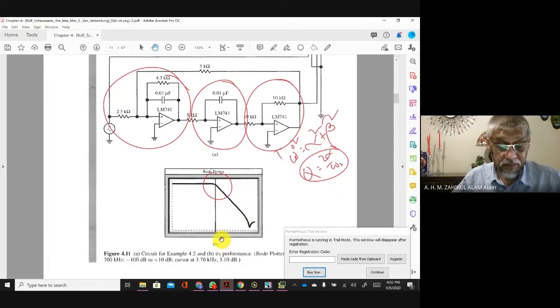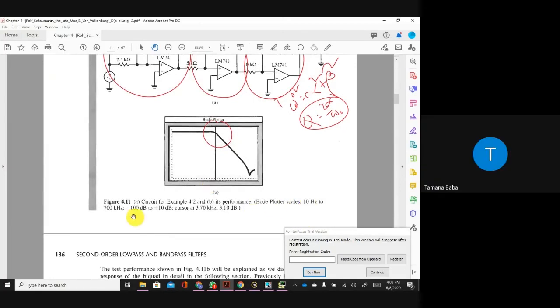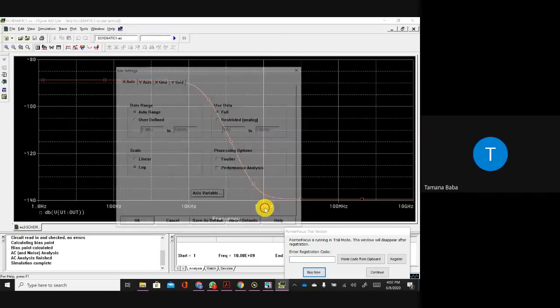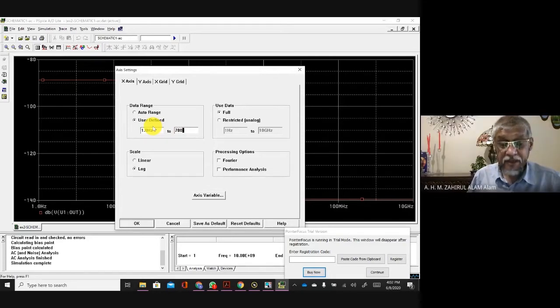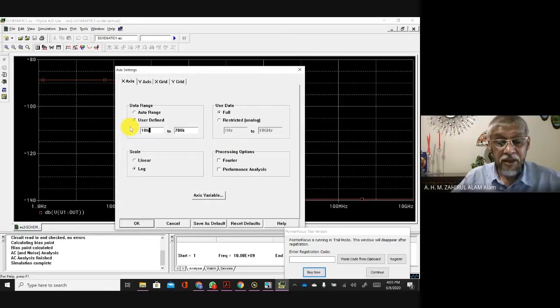this is the Bode plot for 700 kilohertz. So if I draw the 700 kilohertz, so 700 kilo is starting from 10 hertz. Okay, you can choose 10 hertz to 10, 10 to 700.